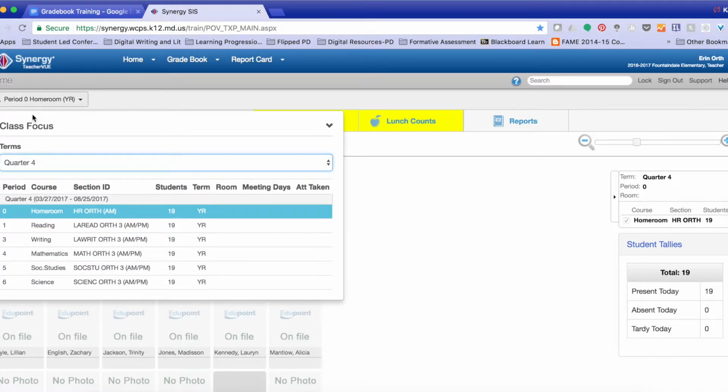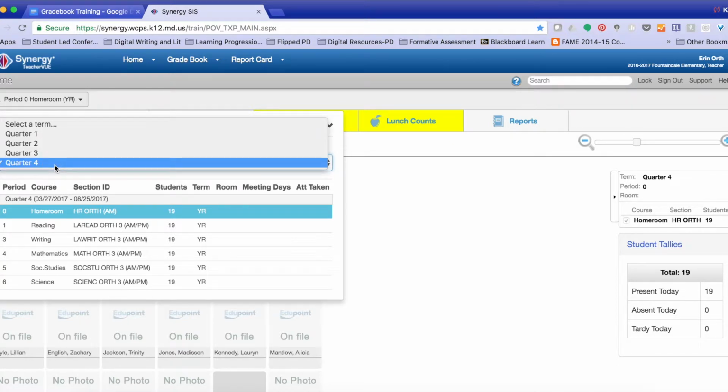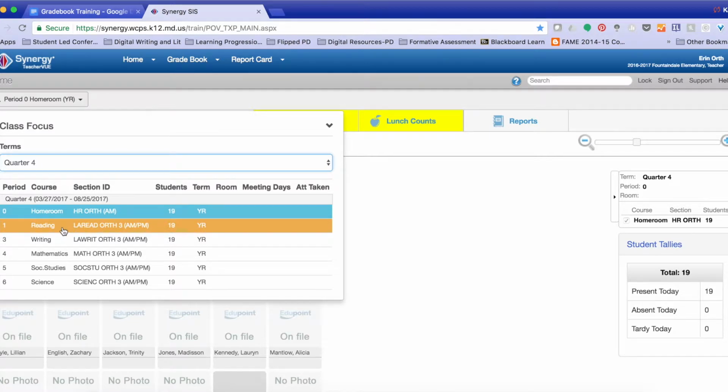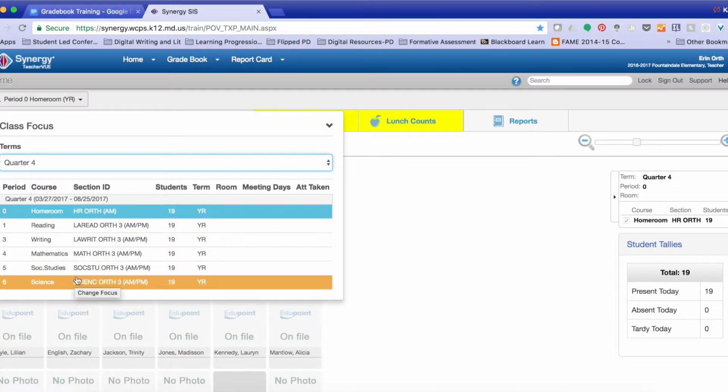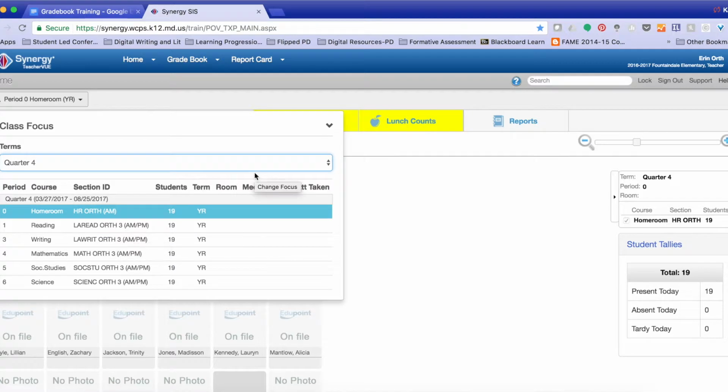In the top left-hand side, you have an opportunity to click on this button that allows you to change the class focus to different quarters, which are just marking periods, as well as switch to different content areas where you would like to see different assignments.